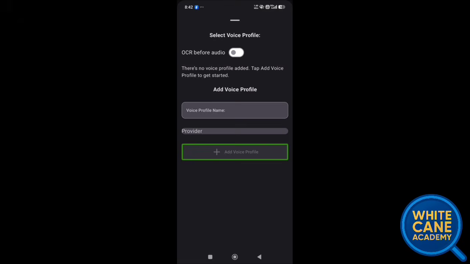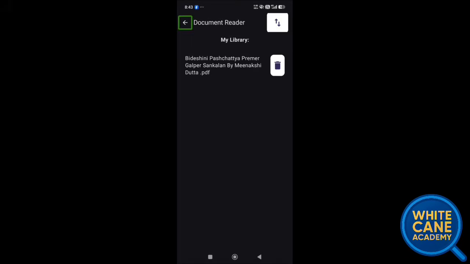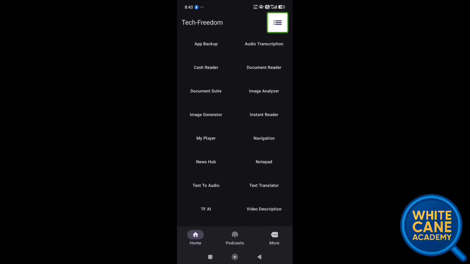Okay, so what is this voice profile? If you want to know more, just comment below about TF voice profile. I'll make a different video on this topic, but I just want to tell you voice profile is like, for example, this is a Bengali book or an English book, so you can select a different voice for English, a different voice for Bengali, a different voice for other languages. Like this you can choose. Okay, so that is possible. Now if you want to know more about the voice profile of TF reader, let me know in the comment section.